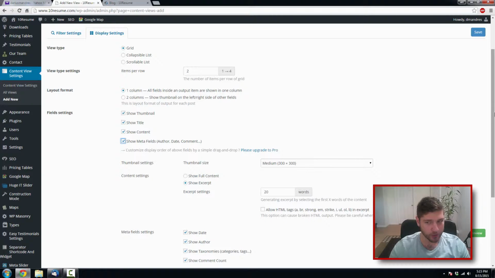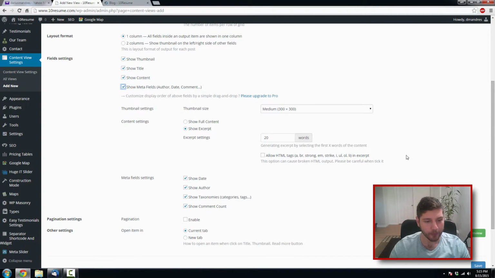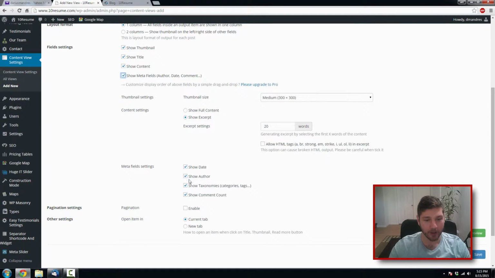Content settings, show excerpt, unless you want to show the full content, but I highly recommend you show excerpt. The excerpt settings, how many words you want to show, that's entirely up to you. HTML tags, if your excerpt contains bold text or whatnot, and you want that bold text to actually show within the excerpt, you would click this. This is again entirely up to you. This, if you want to show the date, the author, the taxonomies, or the comment count, up to you.